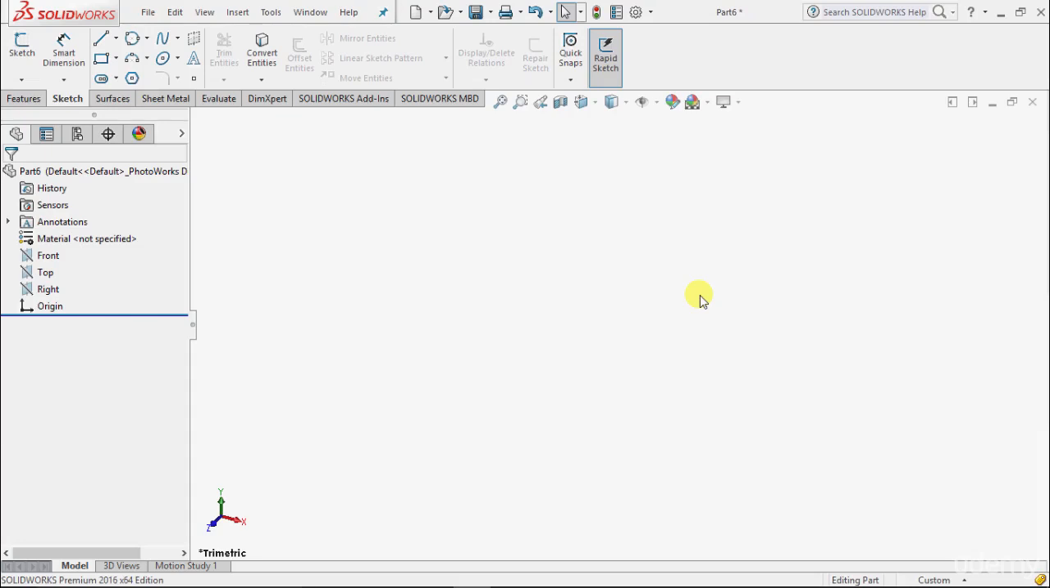In this video, we will learn how to draw selection slots, and we can find this command below the rectangle command. If I click on this arrow, we will find four types of slots: straight slot, center point straight slot, 3-point arc, and center point arc slots.